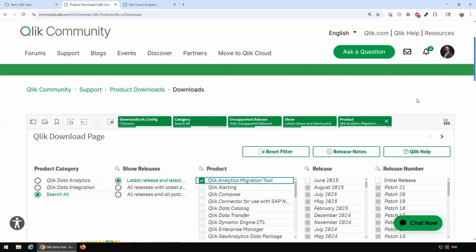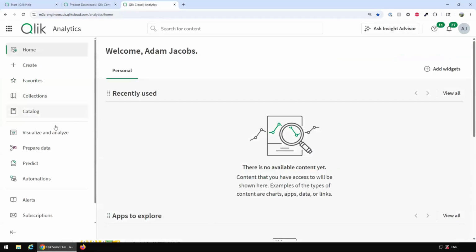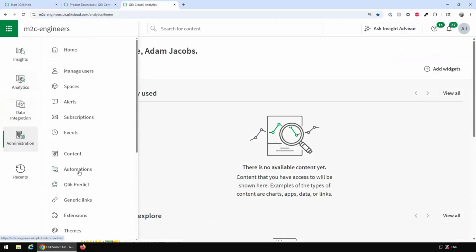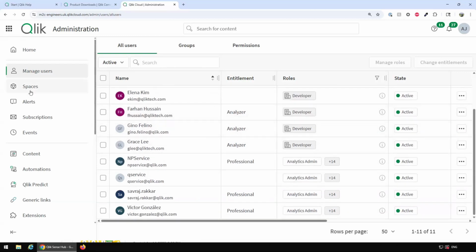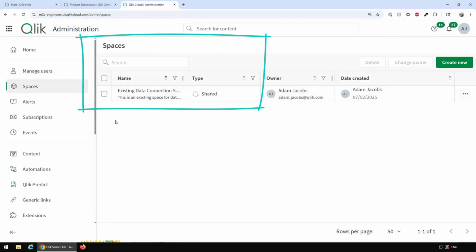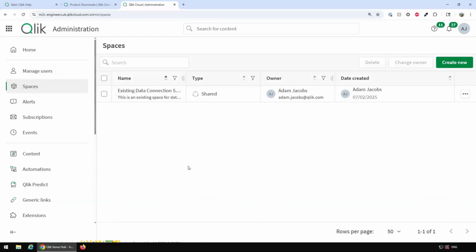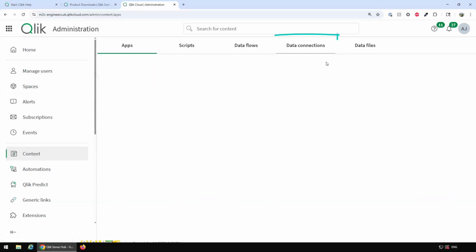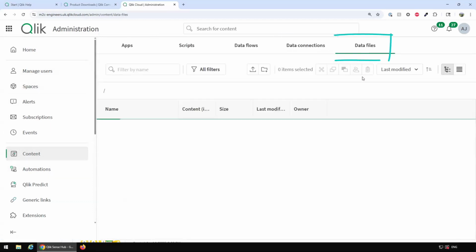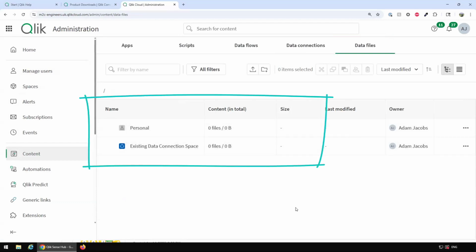So what does the cloud environment that we're going to migrate to look like? This cloud environment is pretty empty. It does have some users available, including myself. It does have one space available just to show this tool works for cloud environments that already have content in them. Right, the tenant doesn't have to be new. Exactly. There are no applications, there are no data connections, and there are no data files.